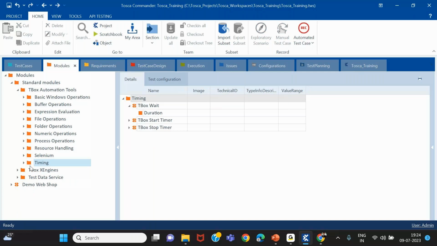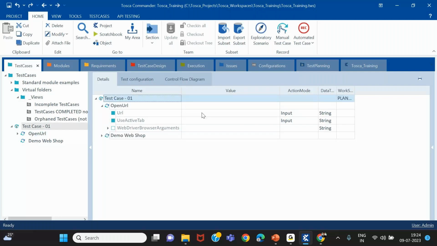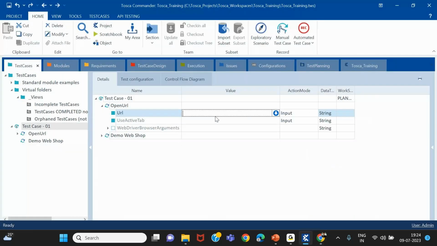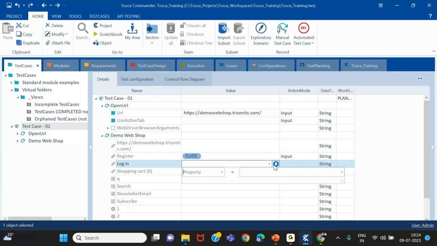So now I have used this module, as I said, that opens a URL. I want to open this particular Tricentis web shop URL. I copy this and simply paste it. The first thing I can do is click on Register. Also, we're going to check if the login link is visible or not with the help of Verify button. Let's see how it works.